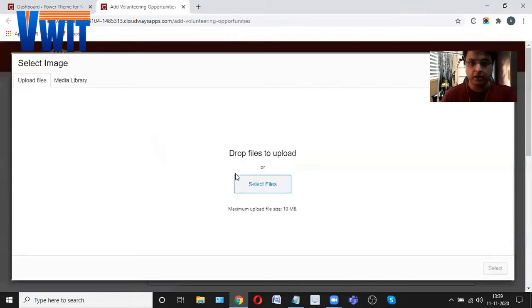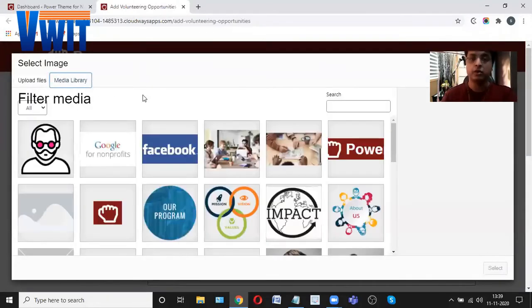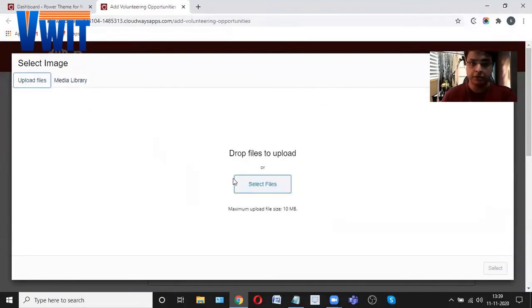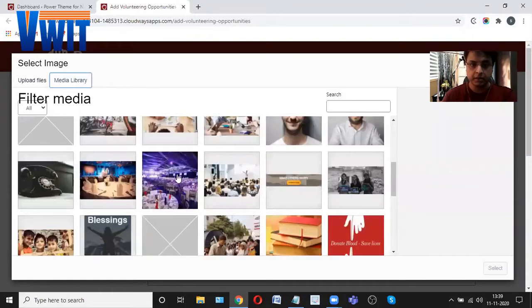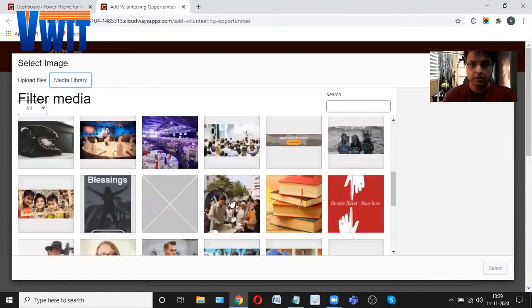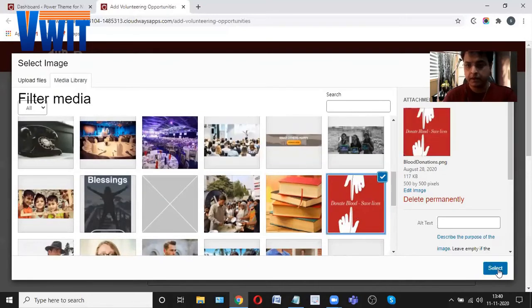Select an image, click on image, select media library if you have the image already uploaded in your library. If you don't have, you will have to select the upload option and select from here. So let me select an image. Okay, let's take this one. Click on select.